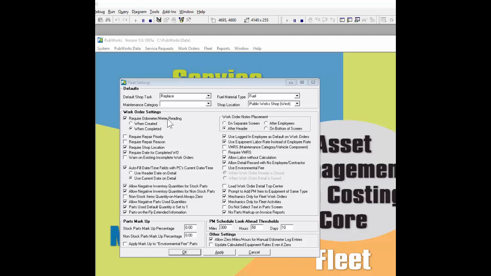Require an odometer reading when the work order is created. Require a repair priority value. Require a repair reason. Require a shop location on the detail record. And require a date for a completed work order. Once you've made your fleet settings, click Apply to establish those settings and keep the screen open, or click OK to establish those settings and close the fleet settings screen.